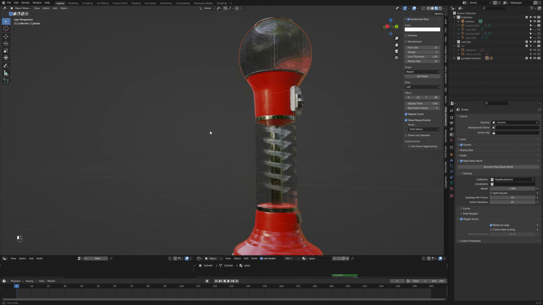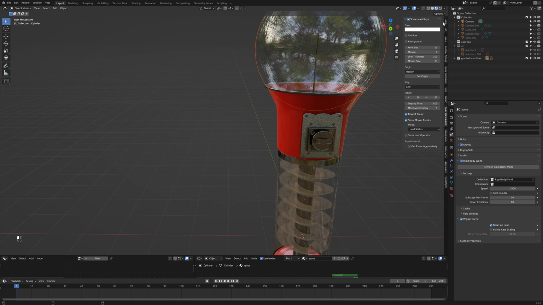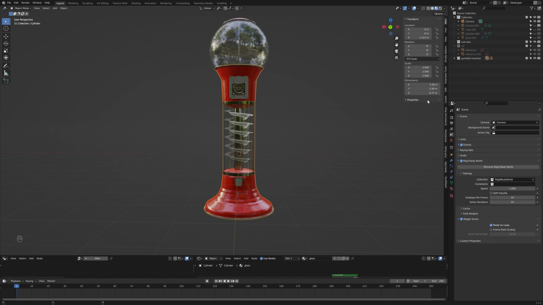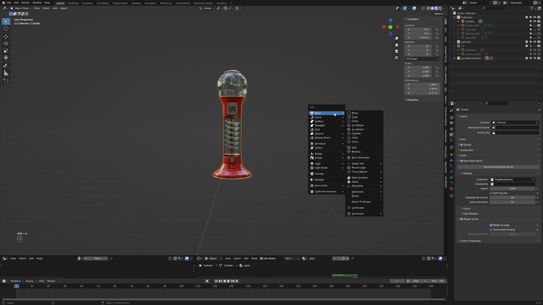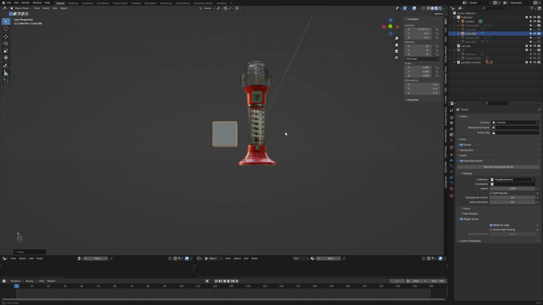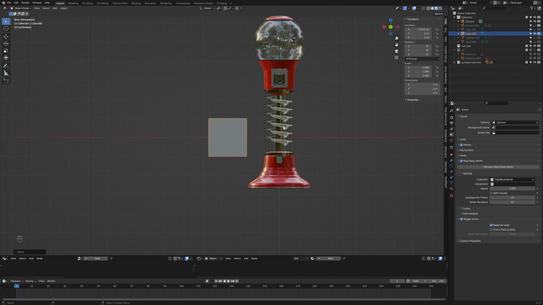So let's get back to this gumball machine right here. If we just look at the body, you can see it's about 6 meters tall. Even if I add a cube, you can see it's decently large. This cube is 2 meters tall in the Blender scale, so you can see it is actually 6 meters tall. This is an accurate measurement for the Z axis.